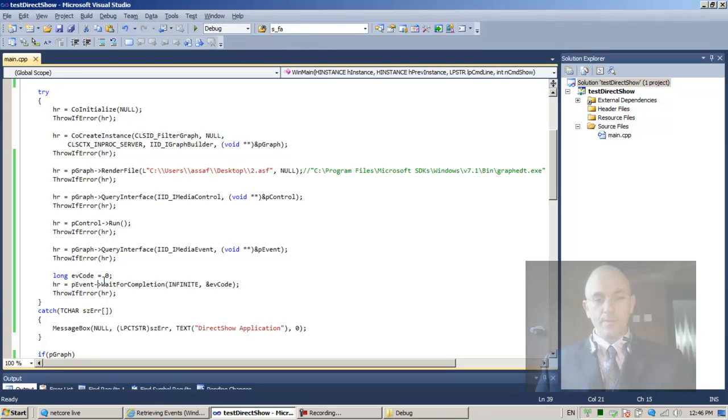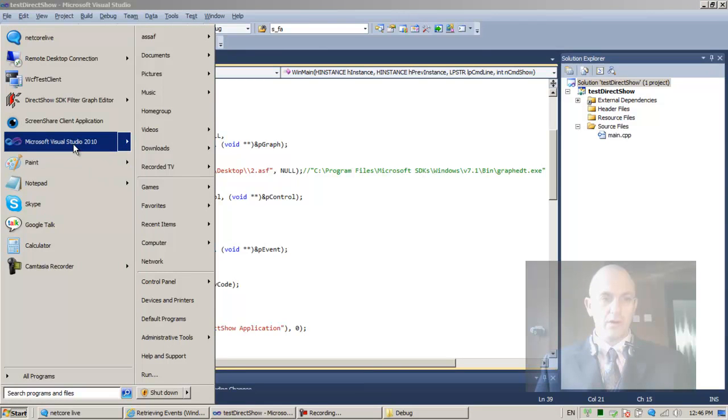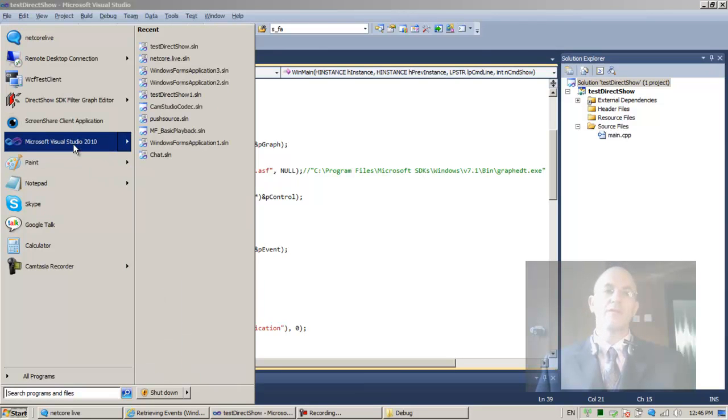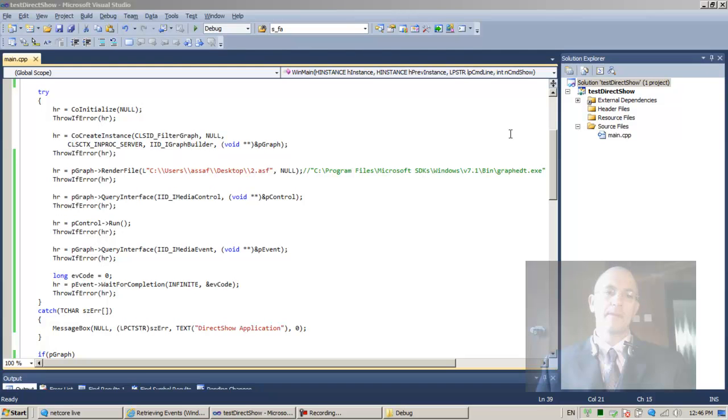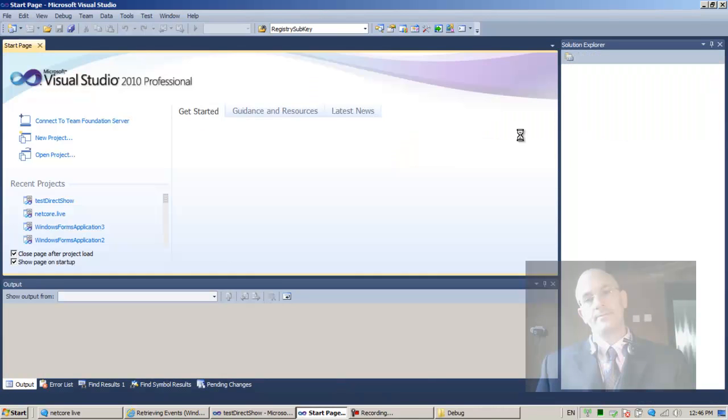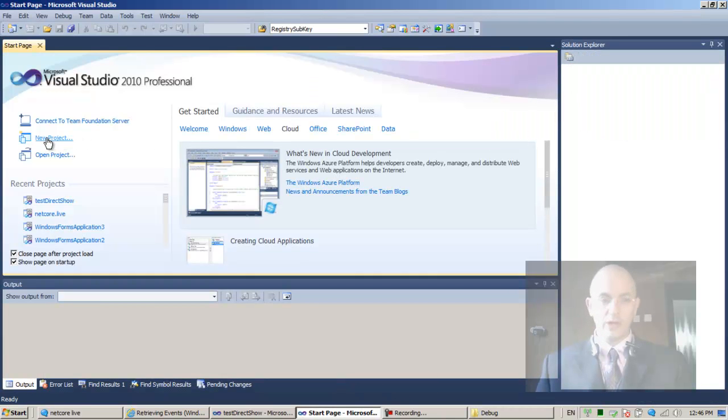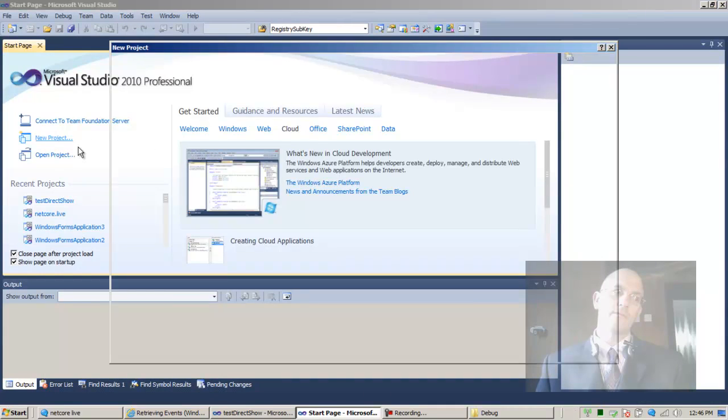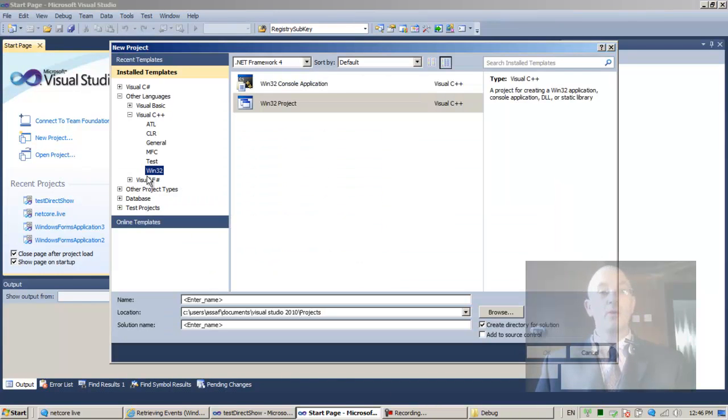All right. So in order to really feel this, I would like to first convert this application to a window application. So let's get started doing that. Let's run a new instance of Visual Studio. Let's wait for it to come up. Good. And this is going to be a new project. And this is going to be a Win32 project.